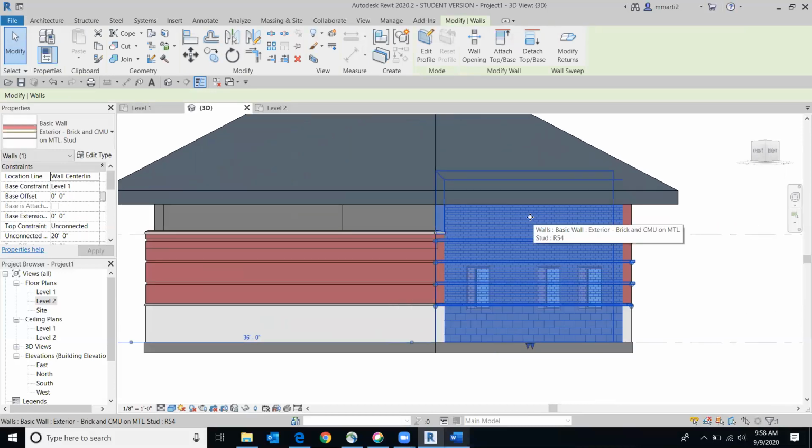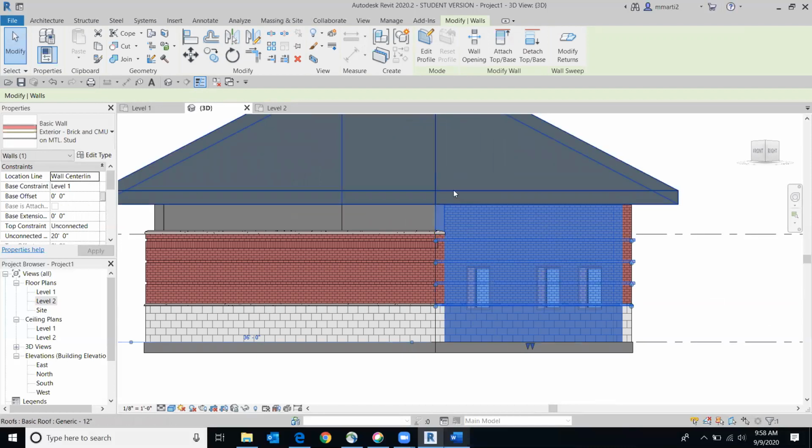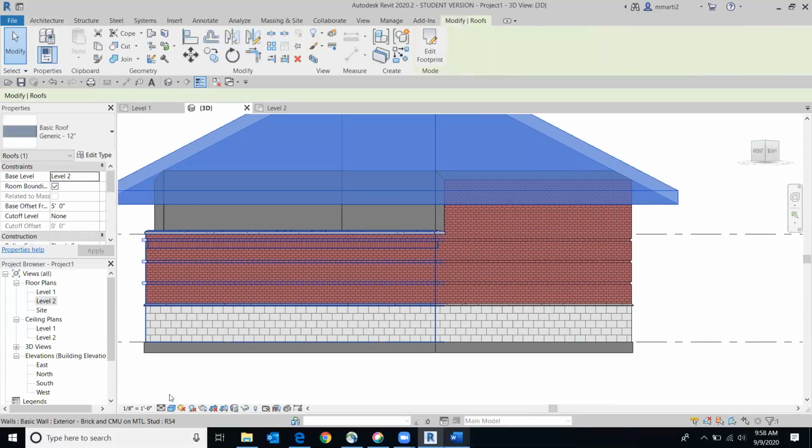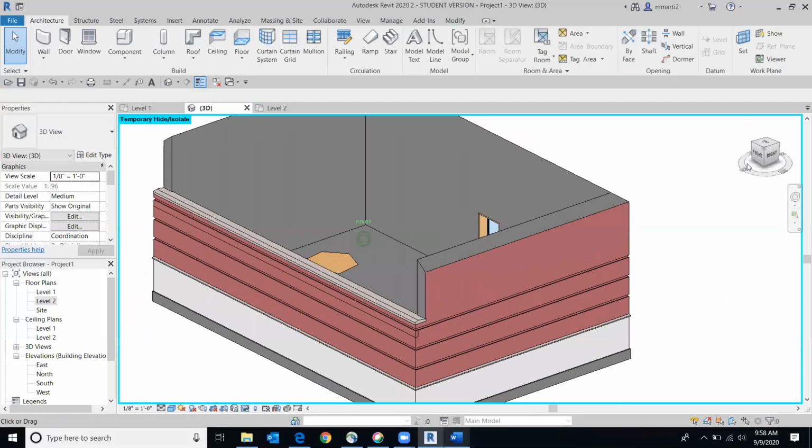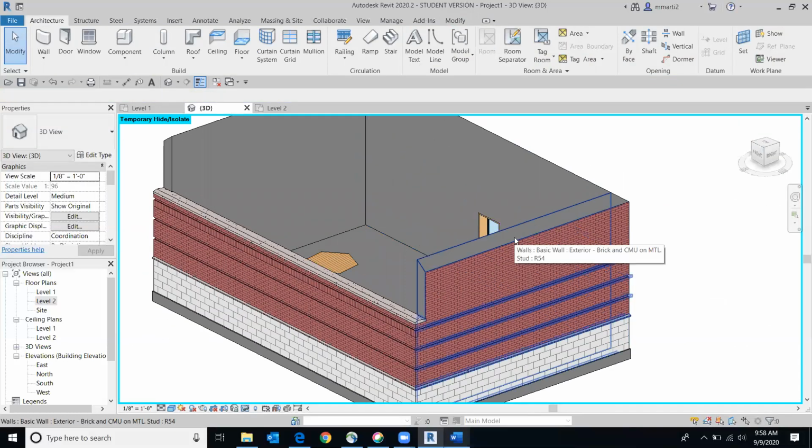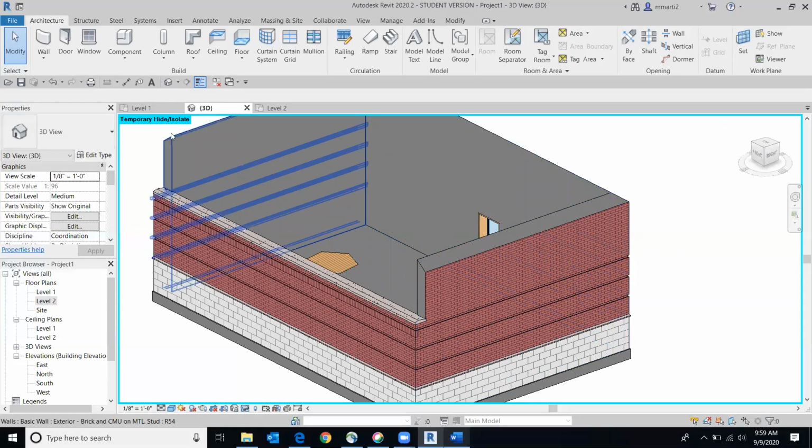You can also see the top profile, how that's different. This roof ends at an angle, and this one is flat, so I can see that there's a difference there. Hide this. You can see that I'll know if you attach the walls to the roof by this angled wall connection here, because it'll be attached to the roof.